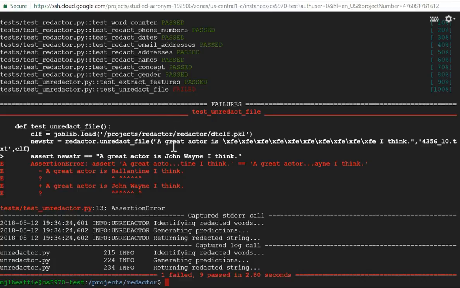name. The PyTest that was included, you can see here, was a test where we seek to unredact this string: A great actor is thorn, thorn, thorn, thorn, thorn, thorn, thorn, and give it a file. What we wanted to see was a great actor is John Wayne, I think. And instead, the unredactor produced the formal name Ballantyne, which had the same number of characters as John Wayne, but of course isn't John Wayne. So the test fails. Since it only worked 1.08% of the time, it's no surprise that PyTest fails.